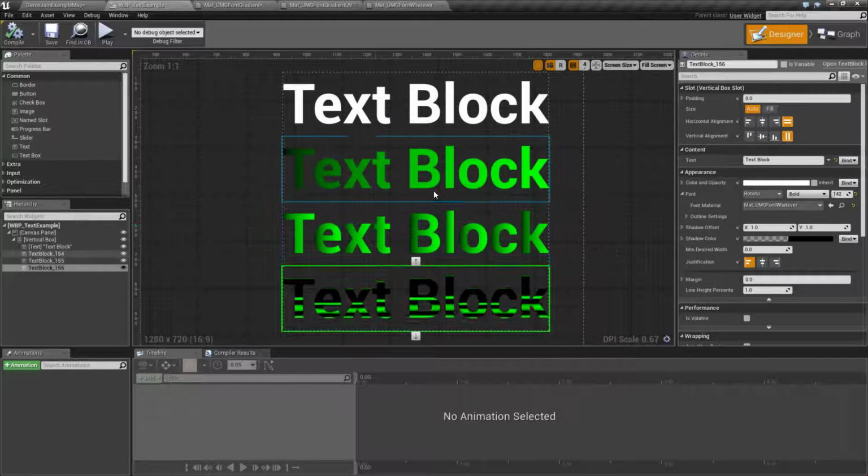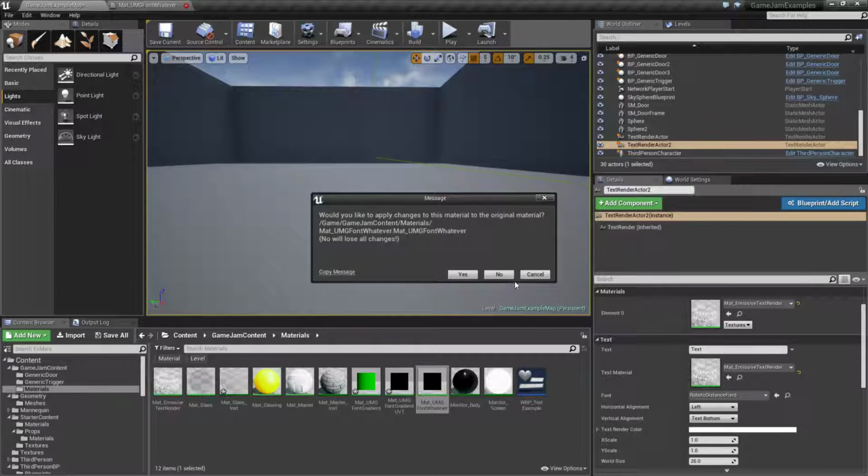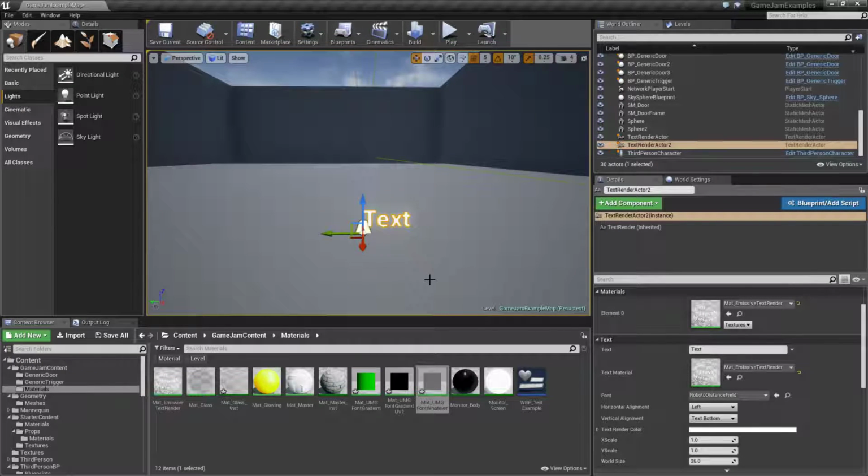The master material. So the master material was created in order to simplify things for your designers.